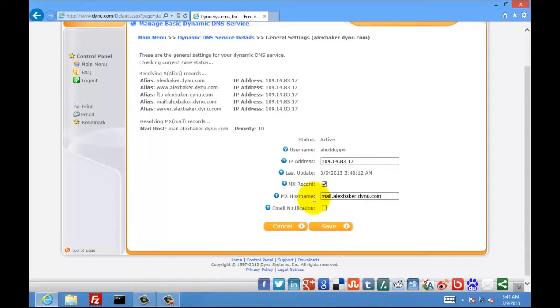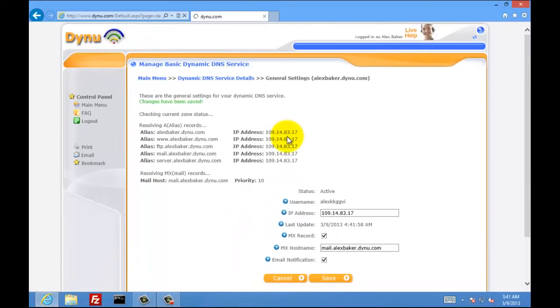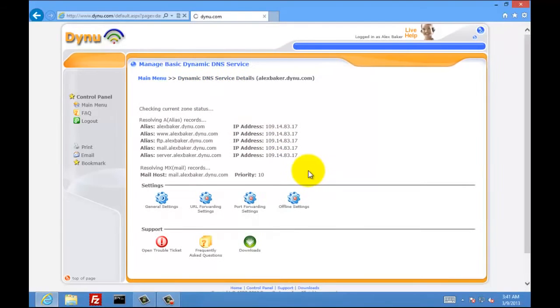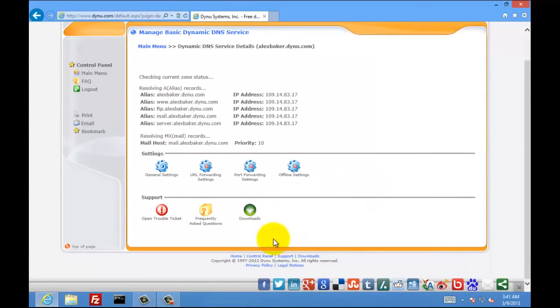The MX record is for your mail, if you plan on receiving mail for it. And here's the email notification feature. If you check it, it will actually send you an email when your IP address changes. Just click save. And then we're just going to go back here. It shows you all of the information here.